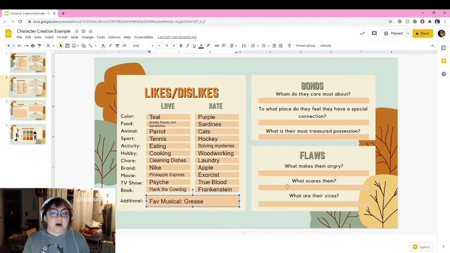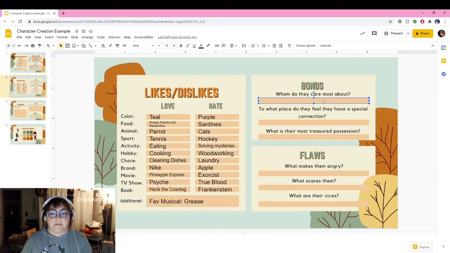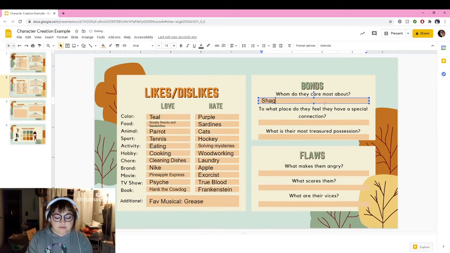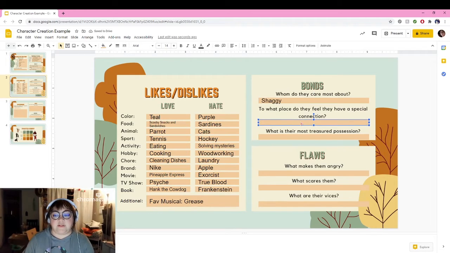The next section is bonds. These are things that tie them to the world, tie them to what they want in life. So, whom do they care about the most? He cares about Shaggy the most. I mean, Shaggy is an answer to a lot of these. What place do they feel that they have a special connection? I think he feels like he has a special connection to the kitchen and the Mystery Machine.